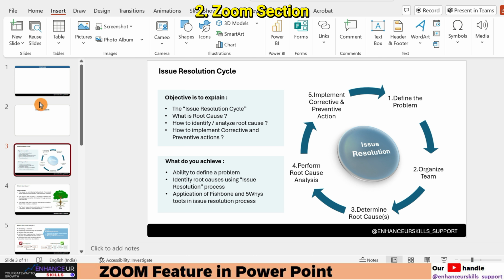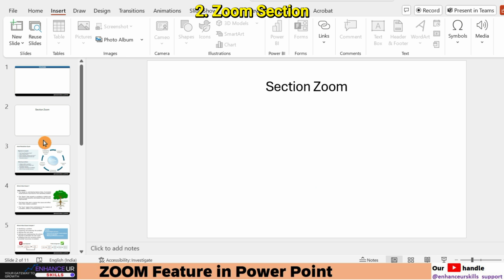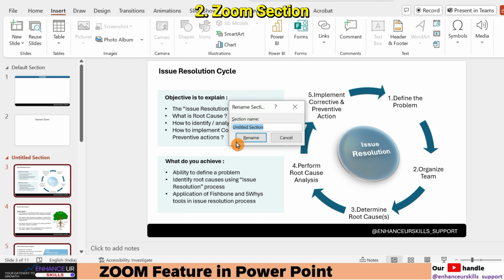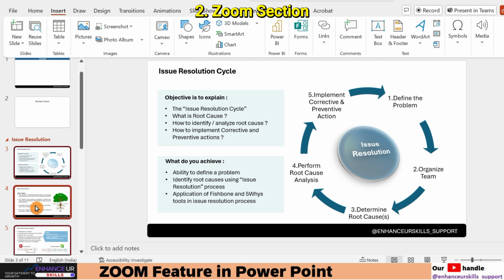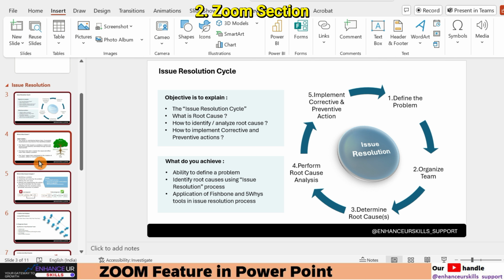You can see the slides on the left side of my screen, and you can right click between the slides and select Add Section. An untitled section is added in the thumbnail pane and the Rename Section dialog box opens. Select rename and give the name. Like the slide name is issue resolution, so I give the name Issue Resolution and then click Rename. If you can see, my slides are added under this section. Likewise, we can create multiple sections.